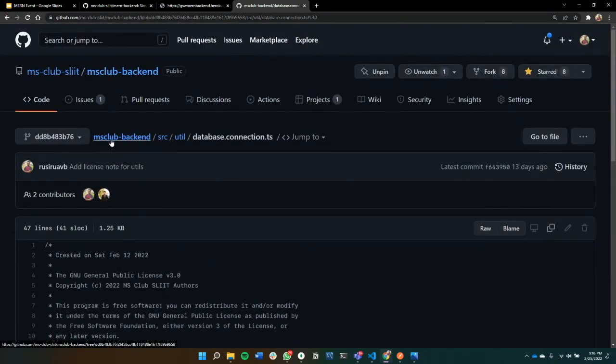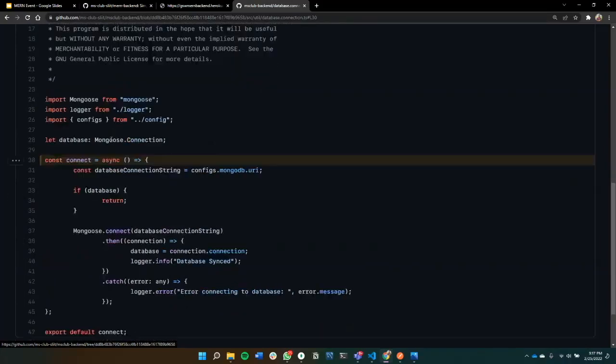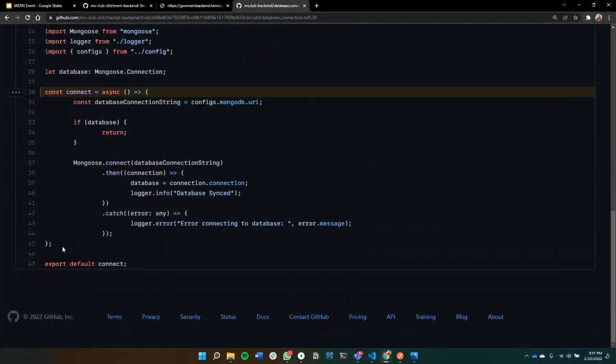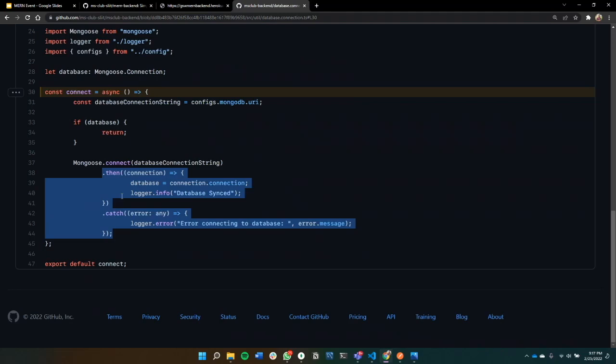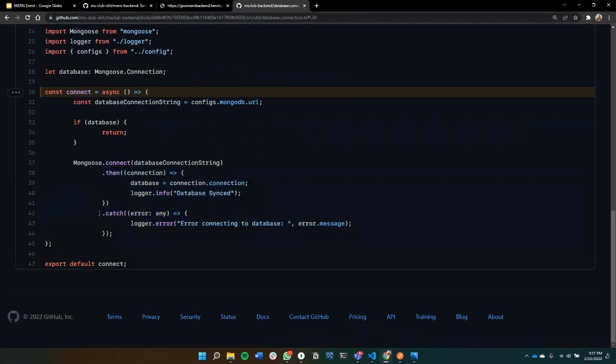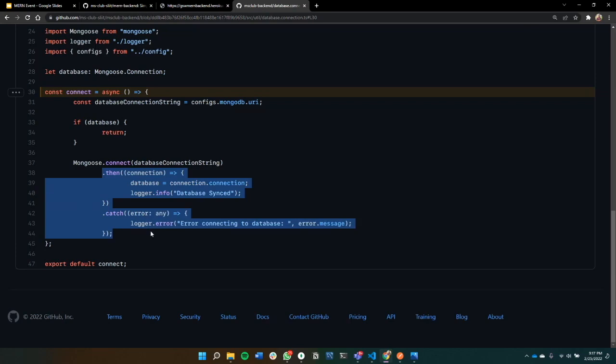this is our backend application for MS Club. In our code, this is the database connection establishment. Here you can see we try to connect to our database, right? Connecting to a database can sometimes take a little bit of time because our database is hosted. This is the producing code, and here you can see we have a then function and a catch function. These are the consuming code.